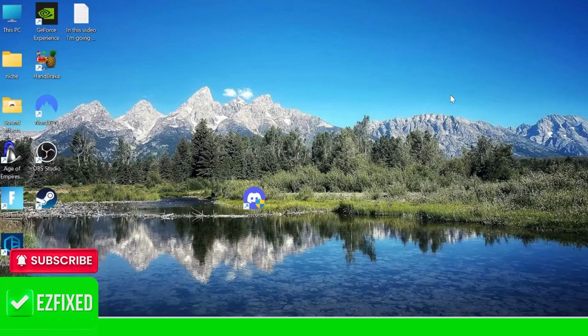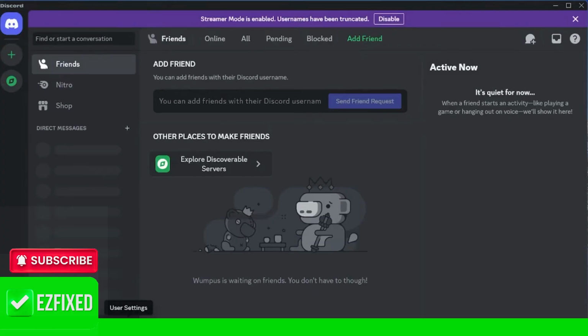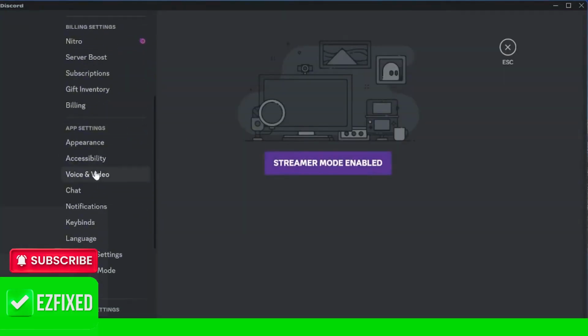If your microphone isn't working on Discord, then stick with me, as in this video I'm going to share with you all the steps you need to take to fix this issue. So first thing you want to do is launch up the Discord app, and then we want to come into settings at the bottom here and then scroll down and select voice and video.